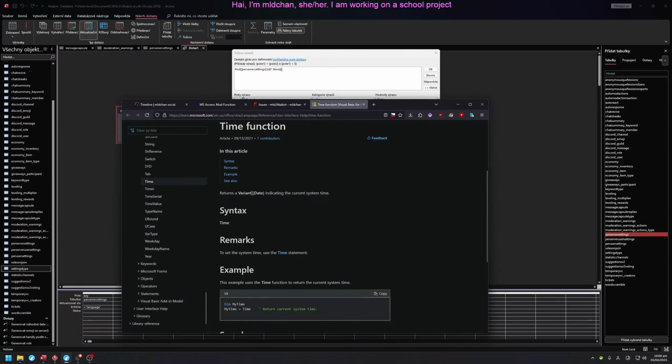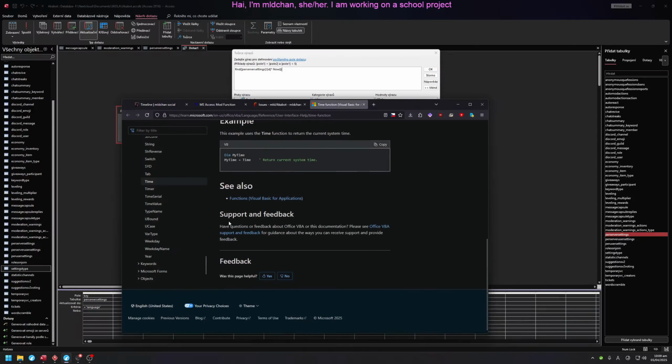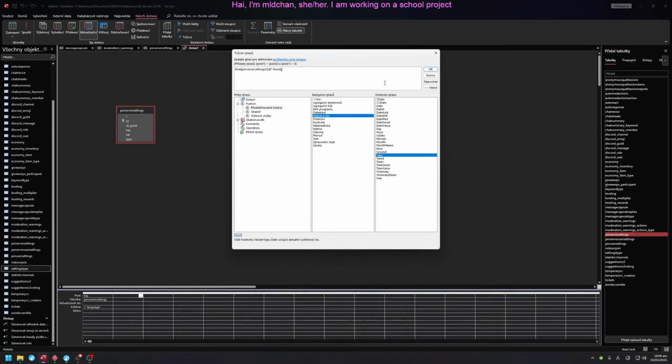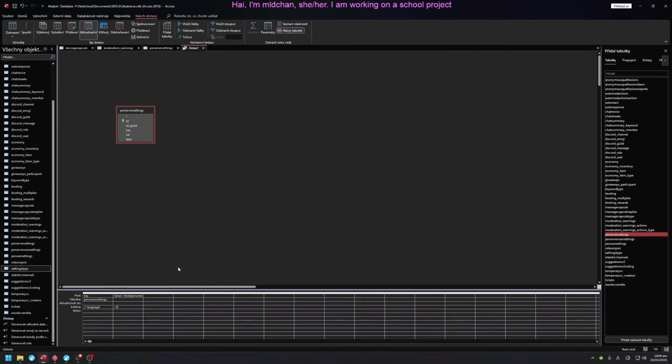Time returns a variant date. Syntax: time returns current system time. There's no documentation of which type it returns, but it seems like it would return a variant of date. In that case, I think it should be multiplyable with the number. Essentially, what I want to do is that if this is more than 0.8, we'll change the language to Japanese. So this will be 0.8. Additionally, I'll also make it so that the value has to be English.